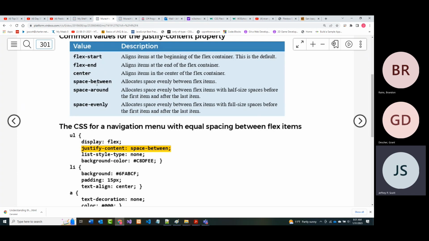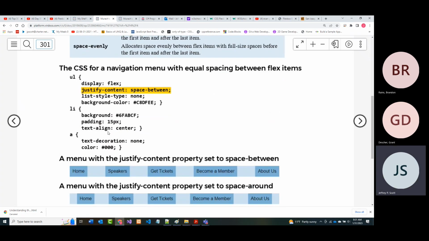Because notice what they have here. If we have flex start, that'll be pushed all the way over to the left. Flex end will push it to the right. Center will center align it. Then there are a few other things: space between, space around, and space evenly. And again, this is that same example that we were looking at.